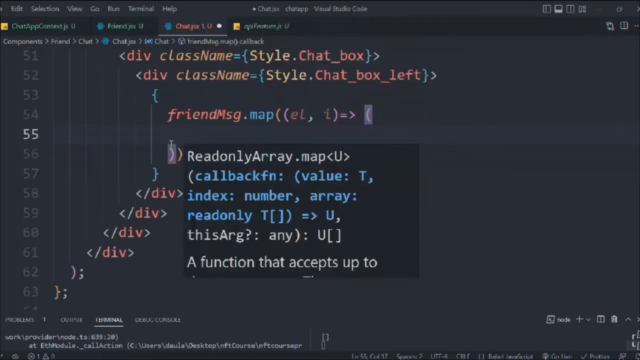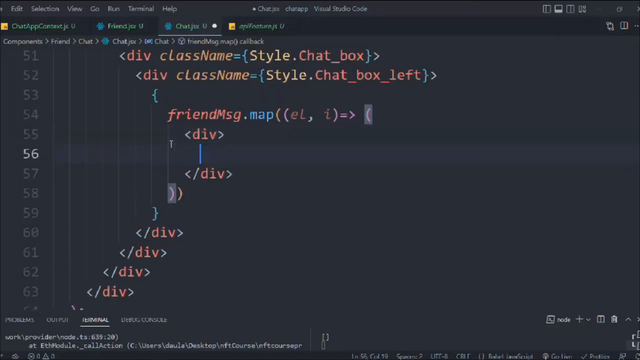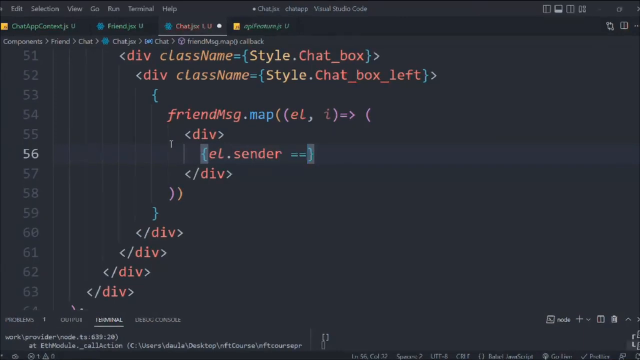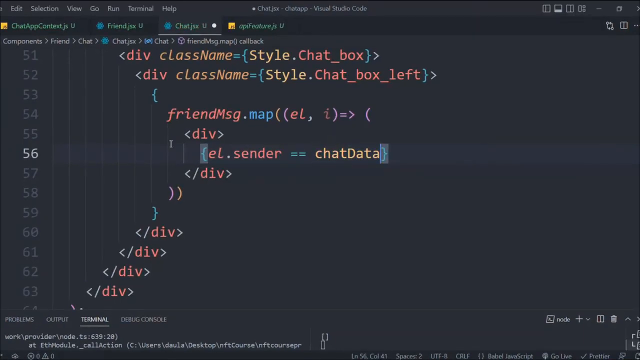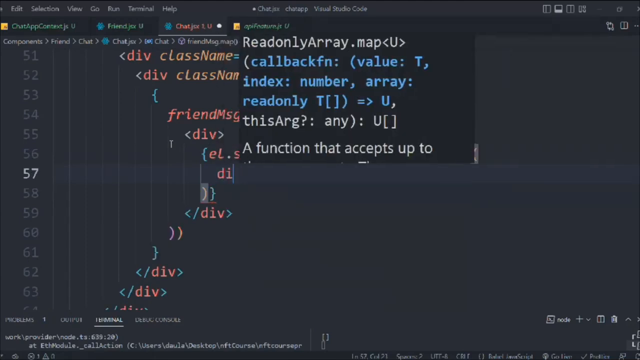Instant return, we'll take this, it will have this element. In this element we have the address of the person who's sending the message. Okay, if the person who's sending the message and the person who's receiving the message are equal, if both are equal, then we want to display this dynamic block. Okay, this div.